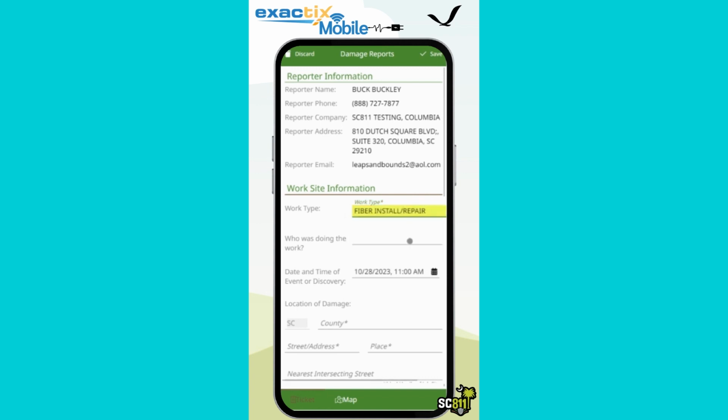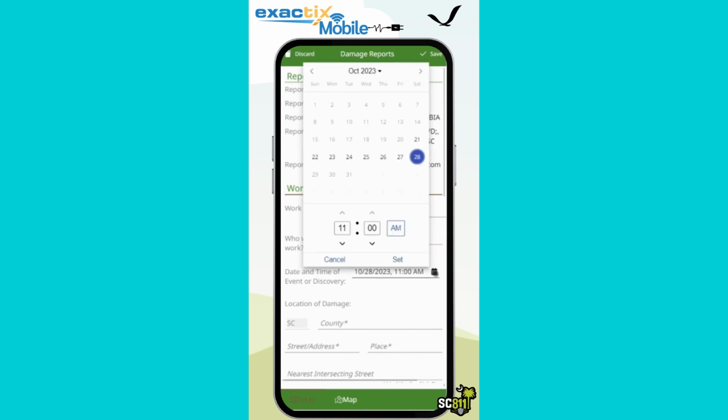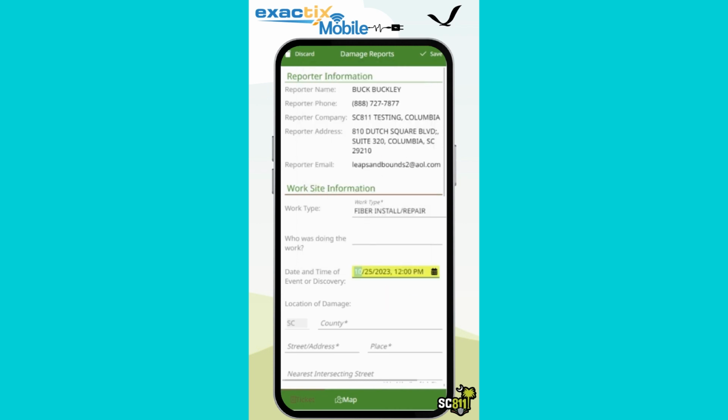To record the date and time the damage occurred or was discovered, select the calendar icon next to the current date and time. Touch on the date in which the damage occurred or was discovered. Next, use the arrows above and beneath the current time and adjust to reflect the time in which the damage occurred or was discovered. Then select Set, and the date and time will be reflected on the damage report form. Answer each question as accurately as possible.